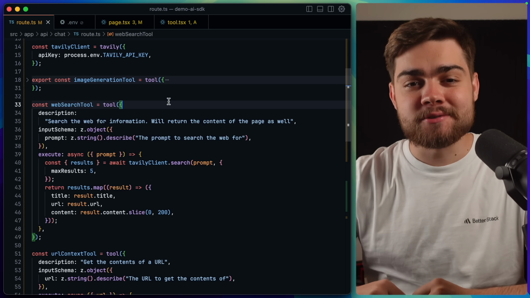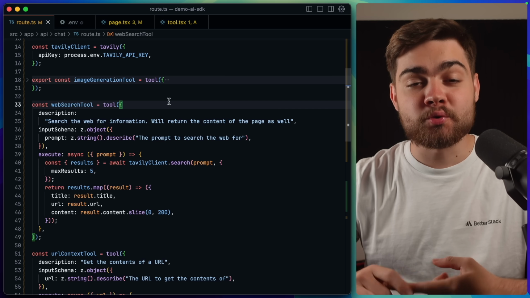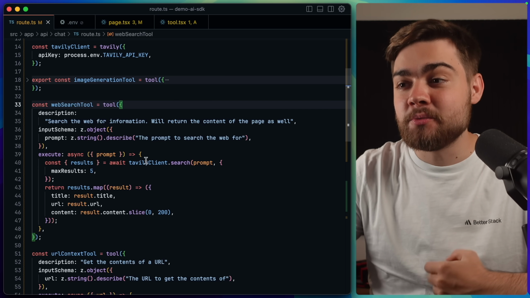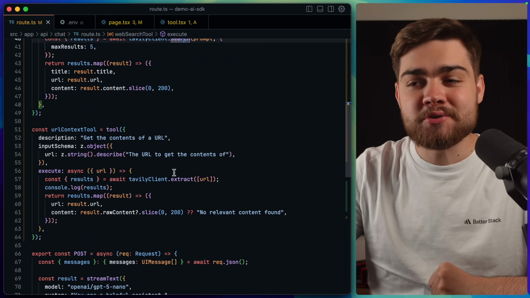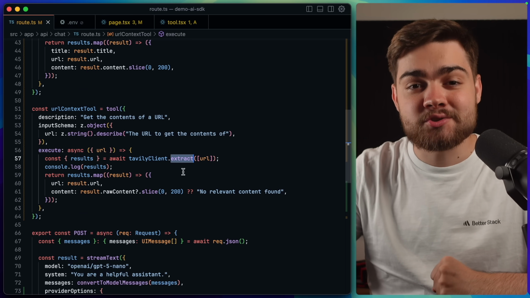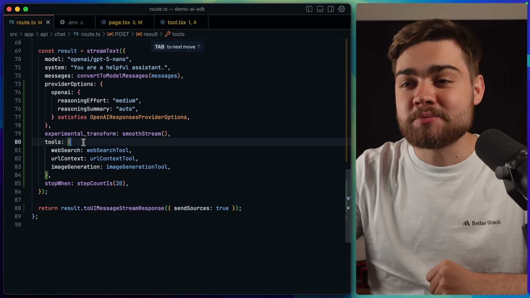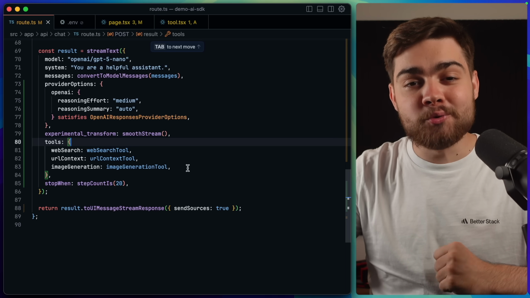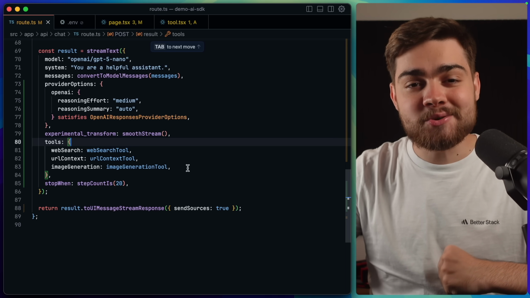In this case, I've used Tavily. You can use other services like Firecrawl and also Brave's search API. So I've set up my own manual web search tool here, which uses Tavily's search function, and also the URL context tool, which uses its extract function. Then down in my tools object, I can pass through those tools. We can activate image generation again. And now no matter what model or provider I'm using, it will have access to all of these tools.